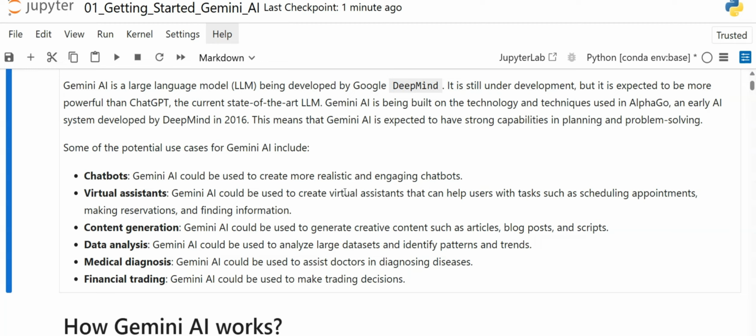For example, here I'm mentioning a couple of interesting use cases. You can develop a chatbot, because you can use a model that is already trained, and it answers different kinds of queries or prompts. And you can have virtual assistants in different scenarios like scheduling appointments, making reservations, and finding other information. You can also generate content for your blogs and articles, and you can also create scripts in different languages.